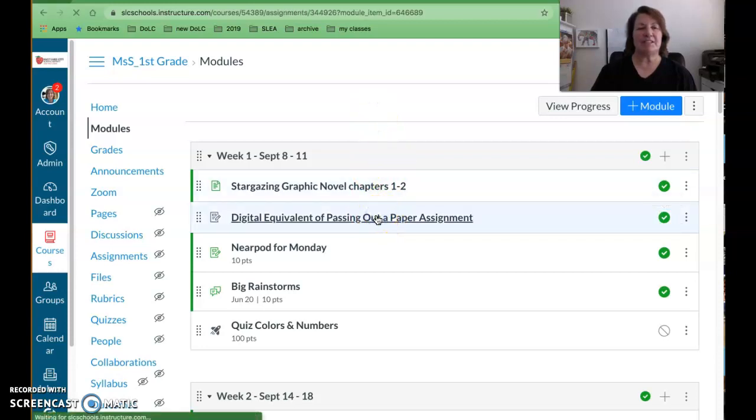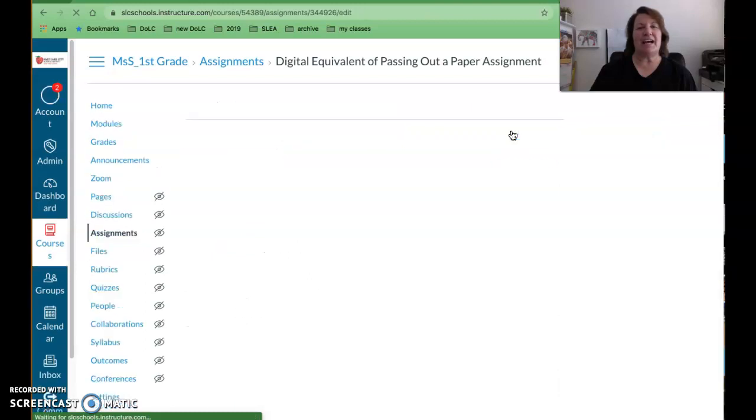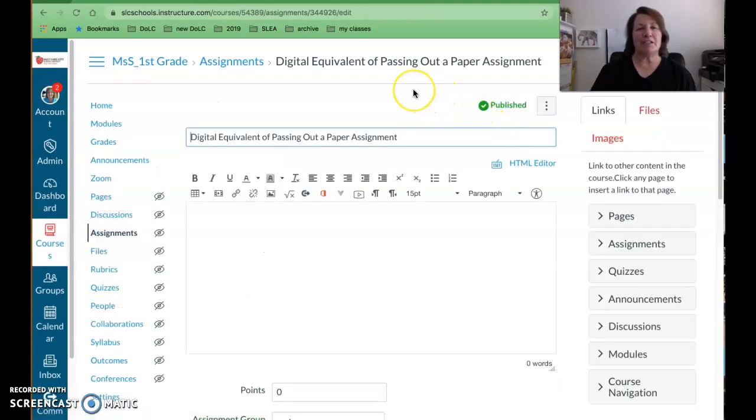I'm going to open this assignment up, which I've called digital equivalent of passing out a paper assignment. So you would need to have a Word document or some other Microsoft Office 365 document. That could be a PowerPoint or something that students will be able to edit and then submit and turn in. So how do we do that?